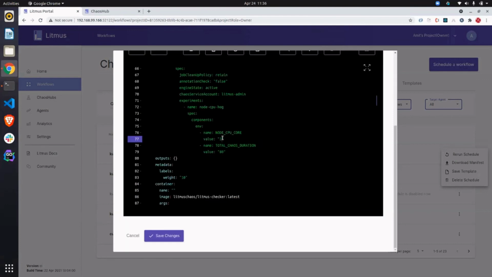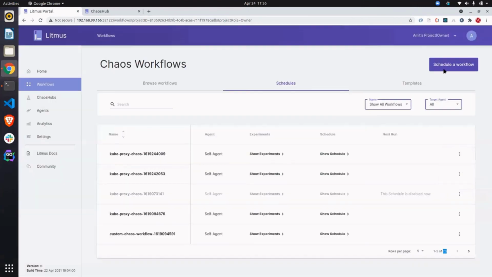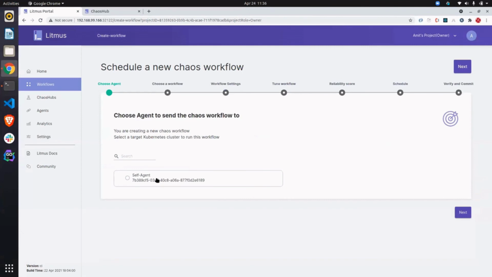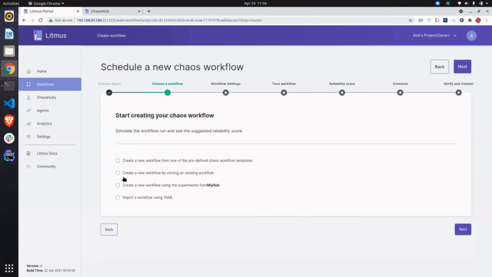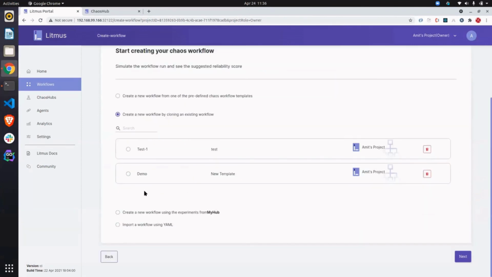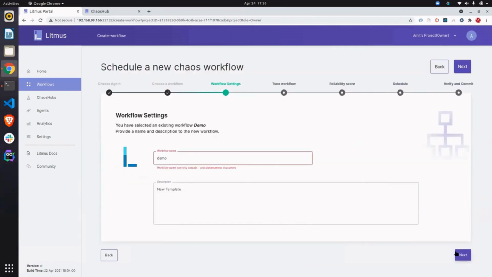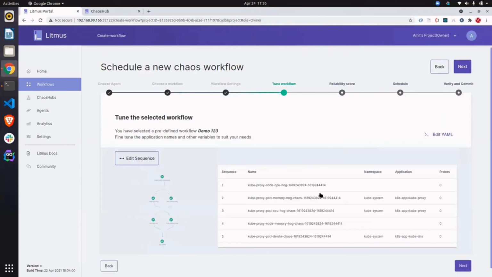So I can make some changes over here and save it. And these changes should be available when I schedule a workflow. So I can go back to the schedule workflow, and I can see that I have 2 workflows available now. The test one was already there, and I just saved the demo workflow now. And I will just select this one, and I'll make sure that all the changes that I've applied are available or not. So I'll click next, and I can view the YAML over here.